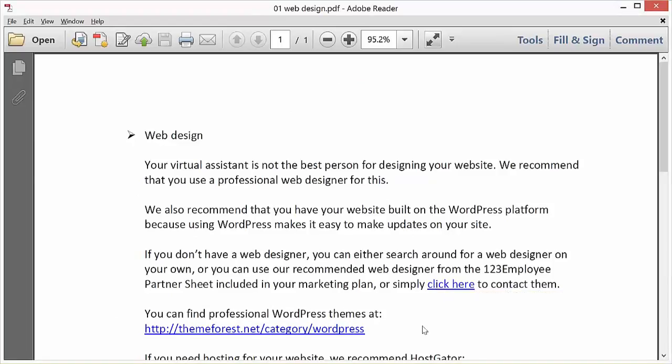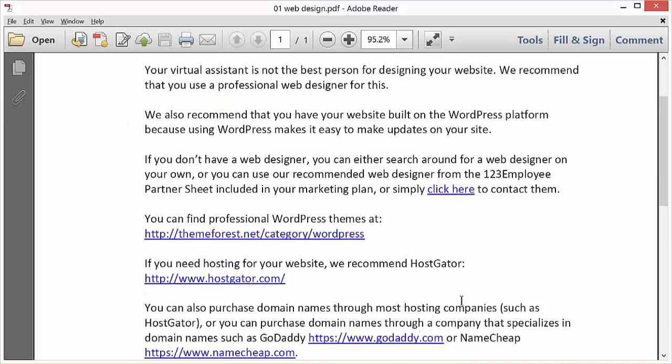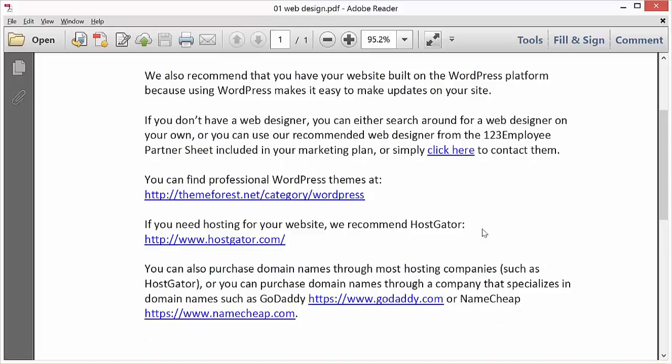mailto webdesign@123employee.com. You can find professional WordPress themes at themeforest.net/category/WordPress, which I'll show you all these links once I finish reading this, so you can see what I'm talking about. If you need hosting for your website, we recommend Hostgator. You can also purchase domain names through most hosting companies, such as Hostgator, or you can purchase domain names through a company that specializes in domain names, such as GoDaddy or Namecheap.